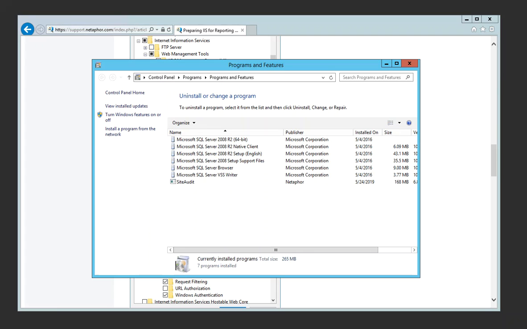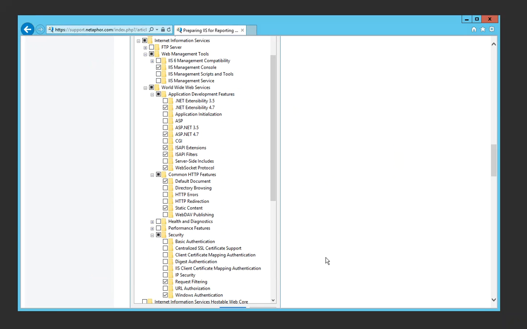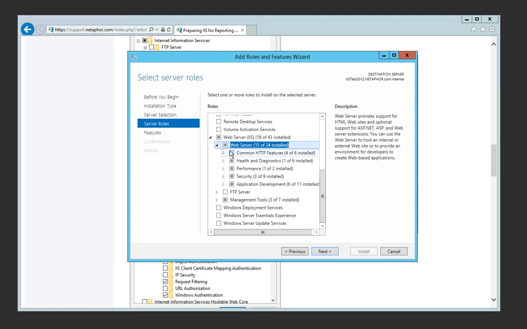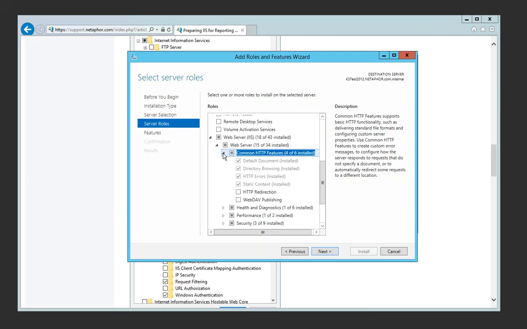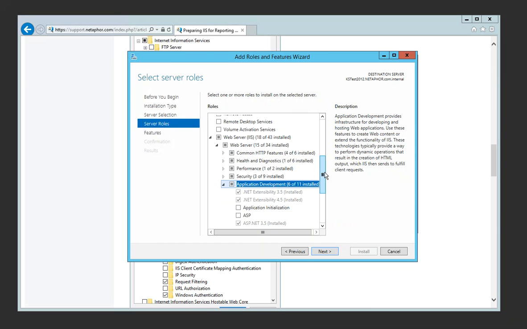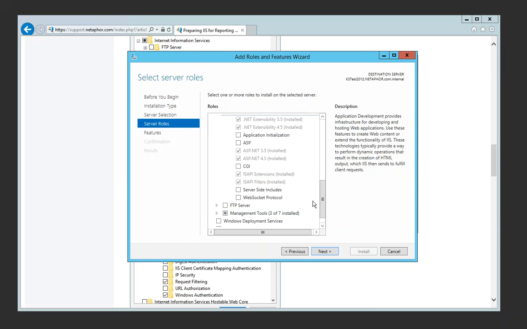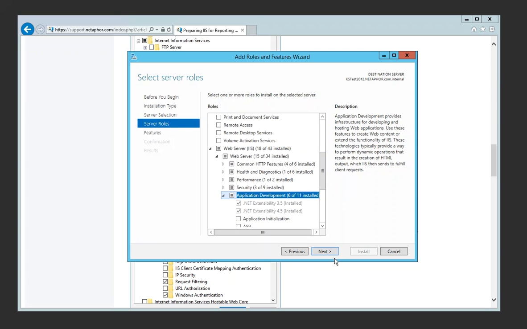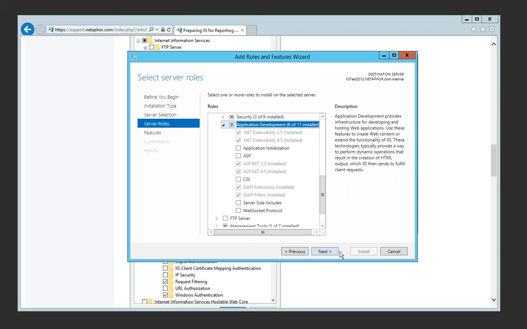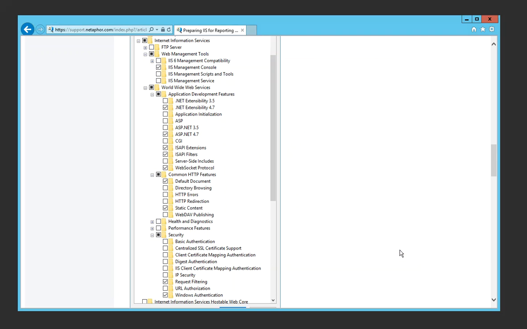And so we'll just expand each of these and make sure that we have the appropriate items selected. Okay, once you're done with that, you'll just click through next and make sure that everything gets installed. And I'm going to cancel, I already have that done. But at this point, now you are ready to install the reporting website.